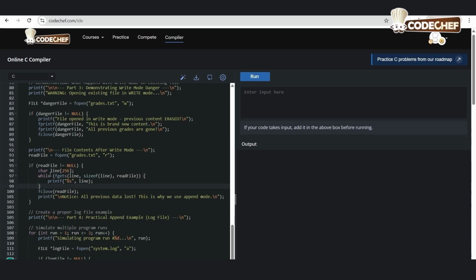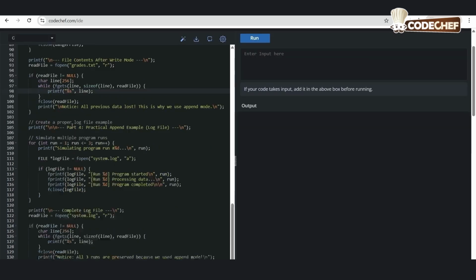Now we show the file that got erased. So we read the file again. This only shows the 2 new lines and all student grades are gone forever. This is why you must be careful with write mode.